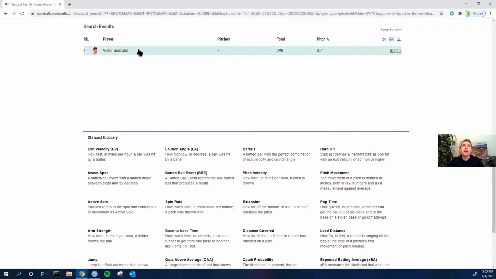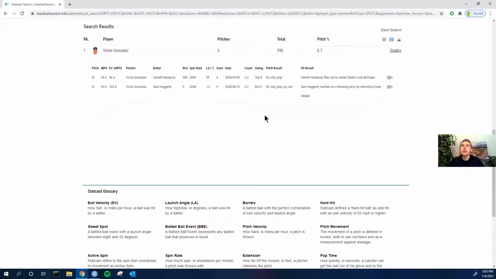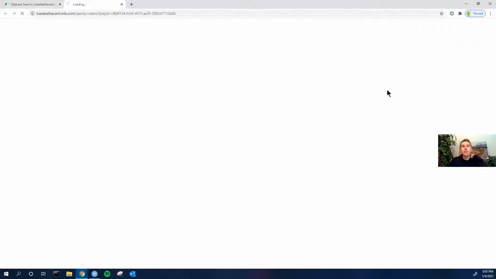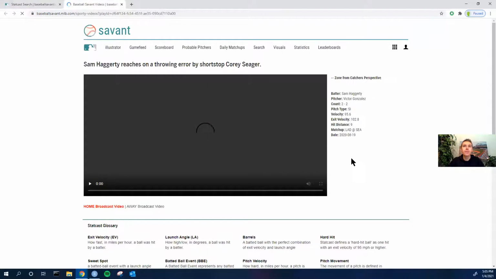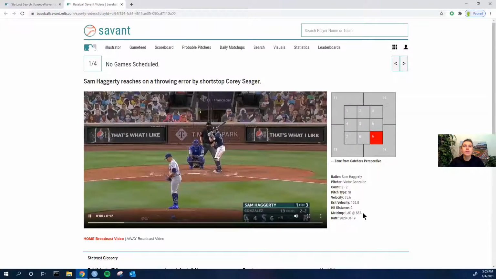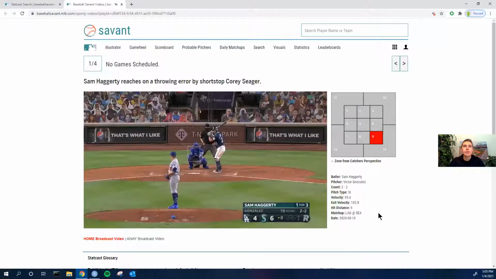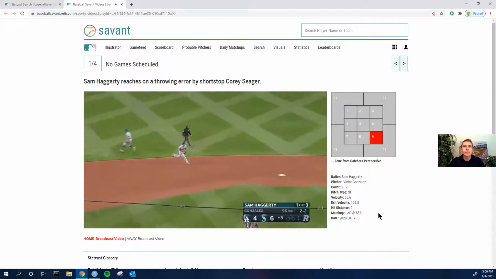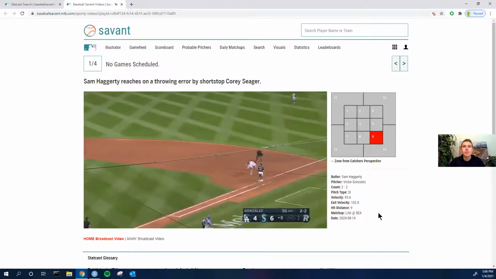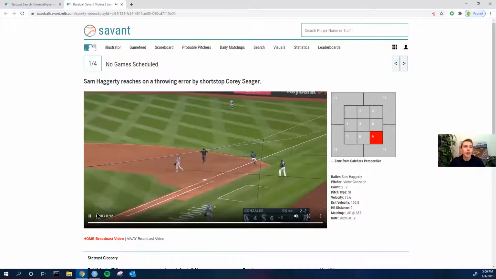Only two pitches, and again, we're looking for a field error, which probably does not happen too often. Throwing error by Corey Seager. Here we go. Let's check it out. Oof. That's a pretty brutal error there.